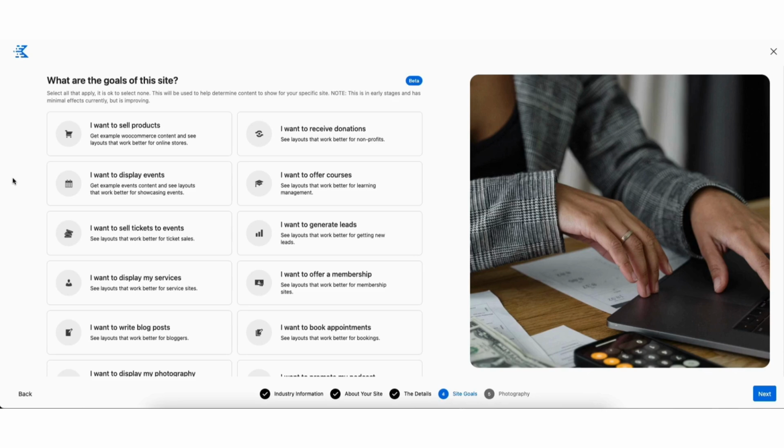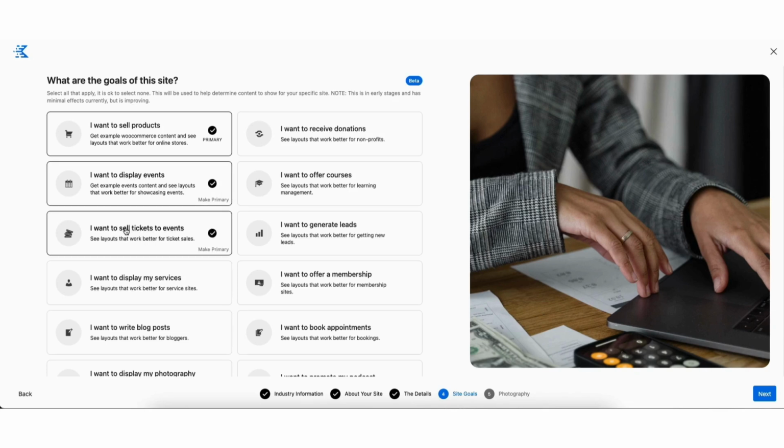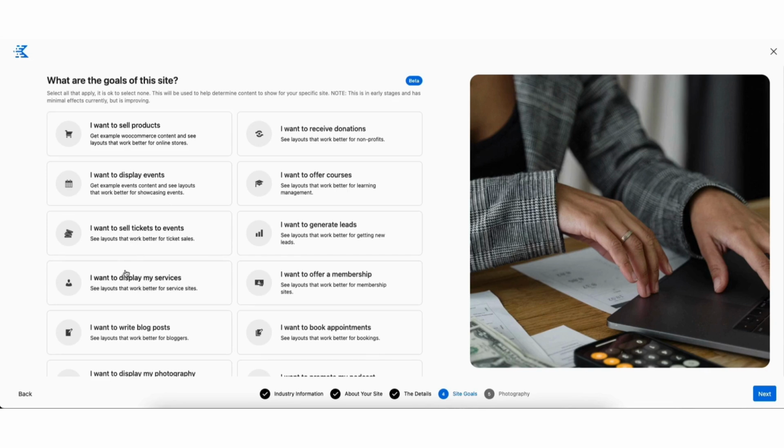You want to select all that are relevant to your website. You can select multiples as well. You'll see Primary. Under the rest, if you select more than one, you'll see Make Primary. Click this to make this one the primary choice for your site. I'm going to choose I want to display my services and I want to generate leads as an example.